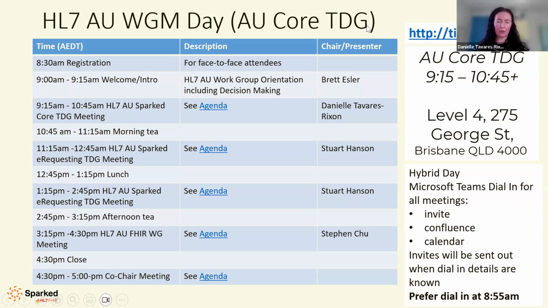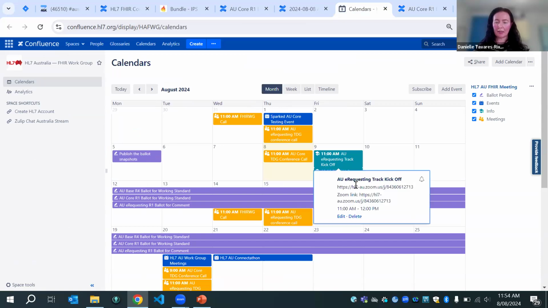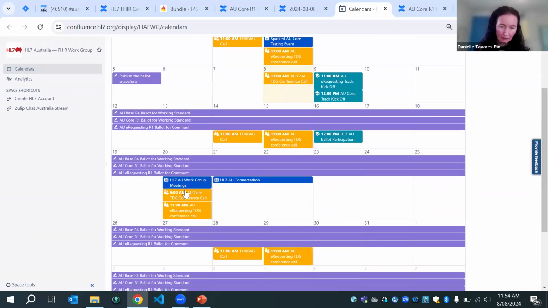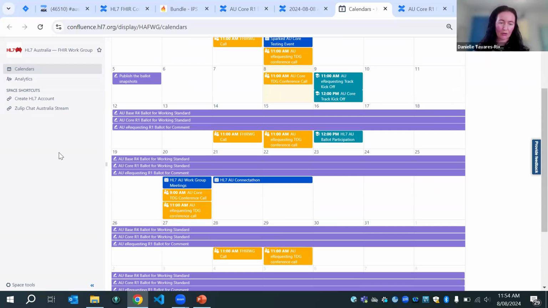For those of you who might not know, there is a calendar which always has all the information on when meetings are happening, where they are happening, and what the particular dial-in details are, be they Zoom links or something else. So that will always be there. In fact, what have I said for Core? Whoops, I need to change that because that says Zoom.